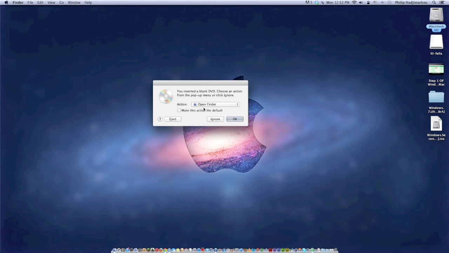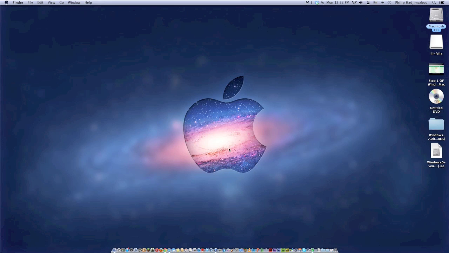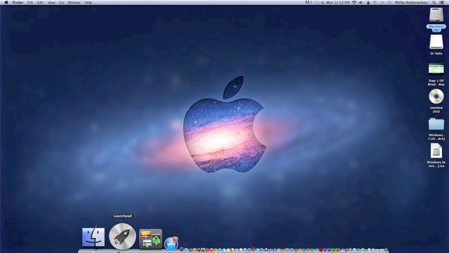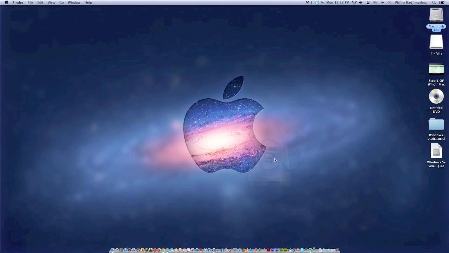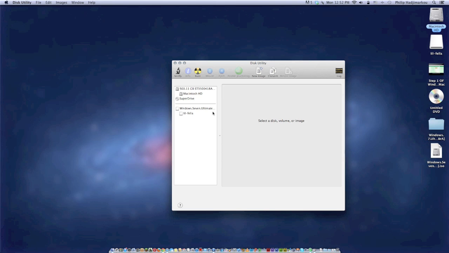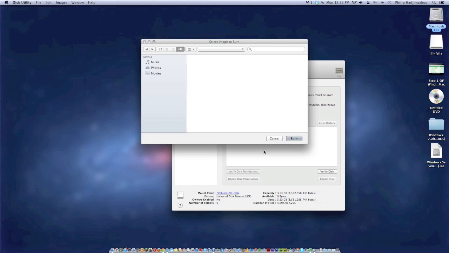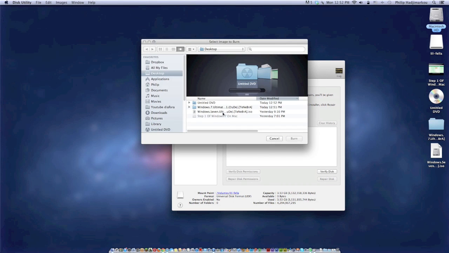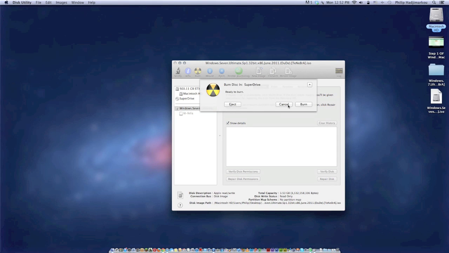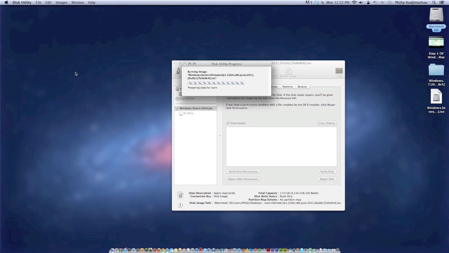So just go ahead and say okay, open Finder, and then what you're gonna need to do is go to Launchpad, then go to Disk Utility, and in Disk Utility go ahead and click on the disk image right there, and click Burn. So you're gonna select the ISO file that you downloaded, it's on the desktop, and click Burn. So it says ready to burn and I say burn. So that was it for this step. I'll be right back when the burning is done and I'll show you what to do next.